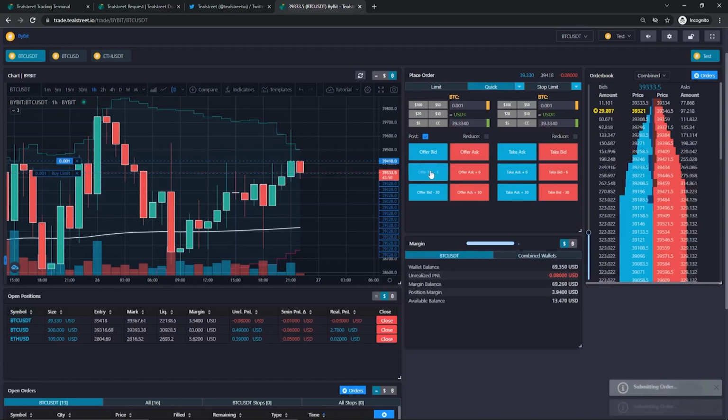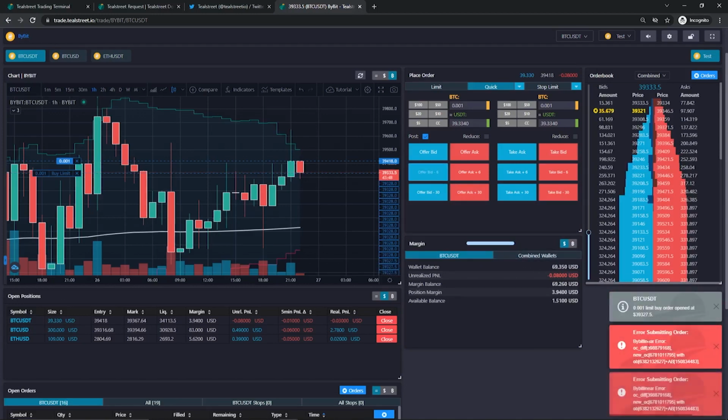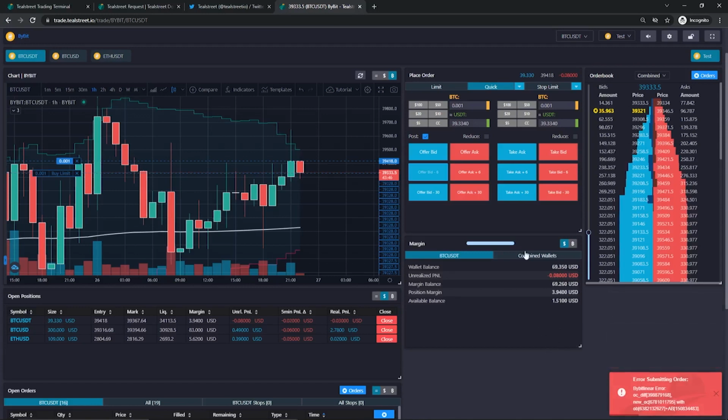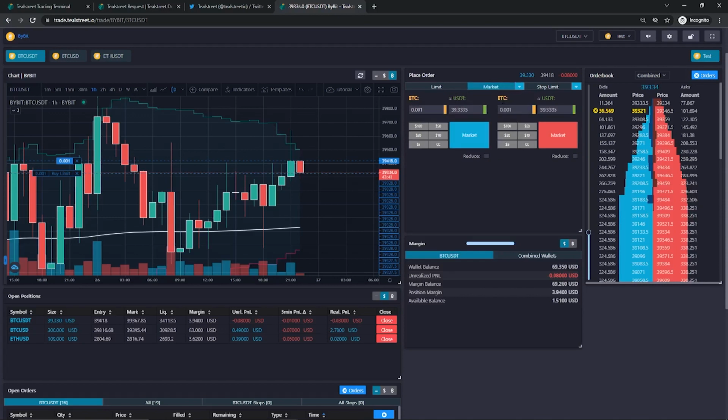You can see I'm getting an error, and that's because I don't have the margin to put that on the books. I'll go over here to market. Let's see if I can get one. Nope, I can't, and that's because I don't have enough margin.